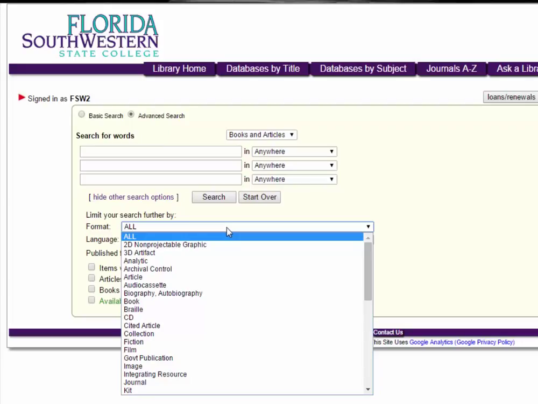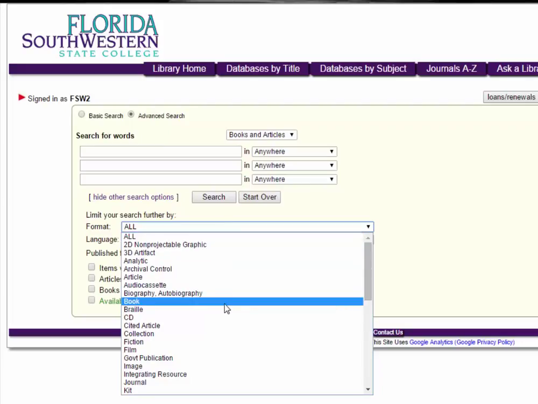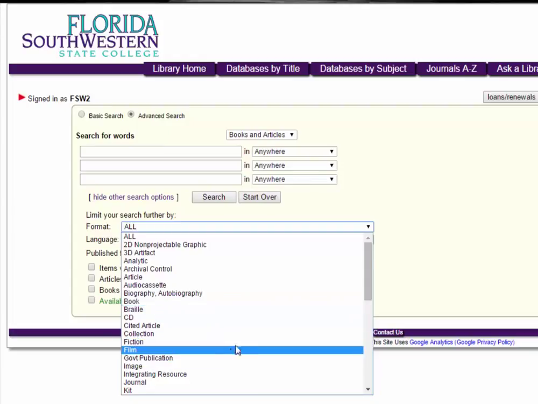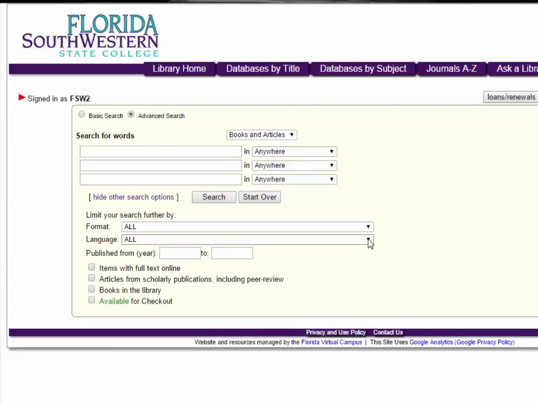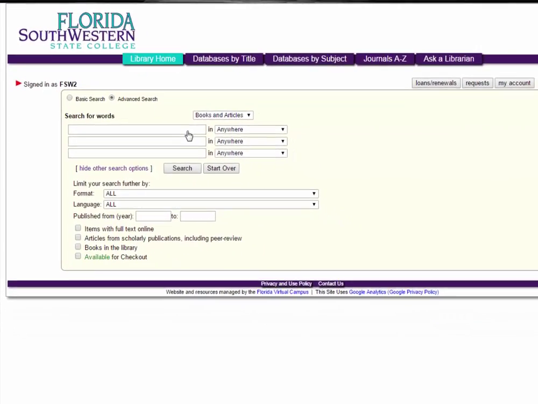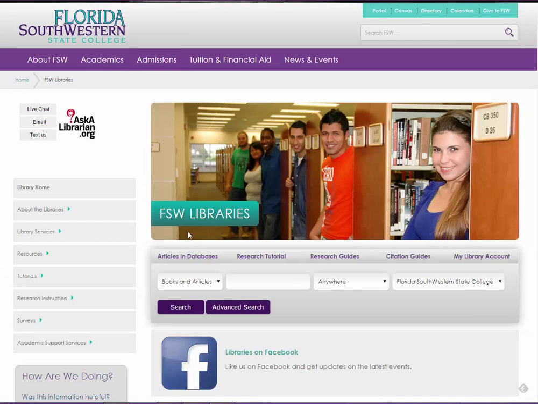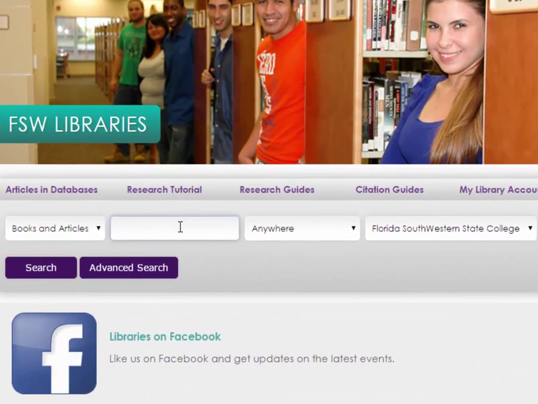all kinds of exciting stuff. You can also use this to limit by format, so you could tell it you just want to find a book. Or conversely, you come down and say, I just want to find films. So that's a fast way to narrow to just one type of resource. You can limit by language, publication year, all kinds of different stuff, even if the books are available for checkout on the shelf. So it's pretty convenient. But today we're just going to show you how to look at your basic search box.